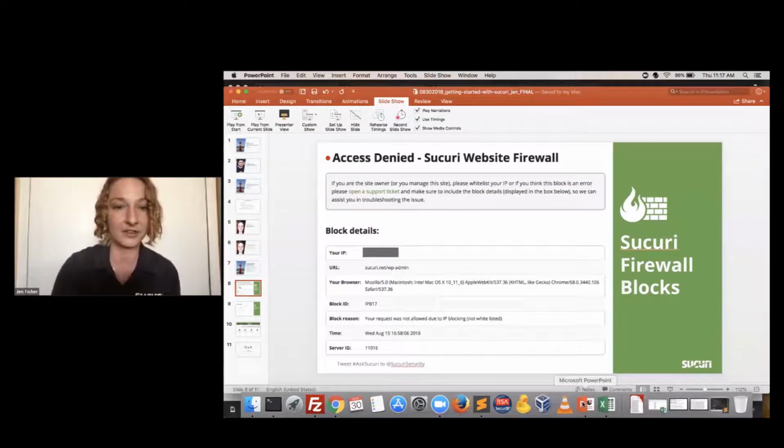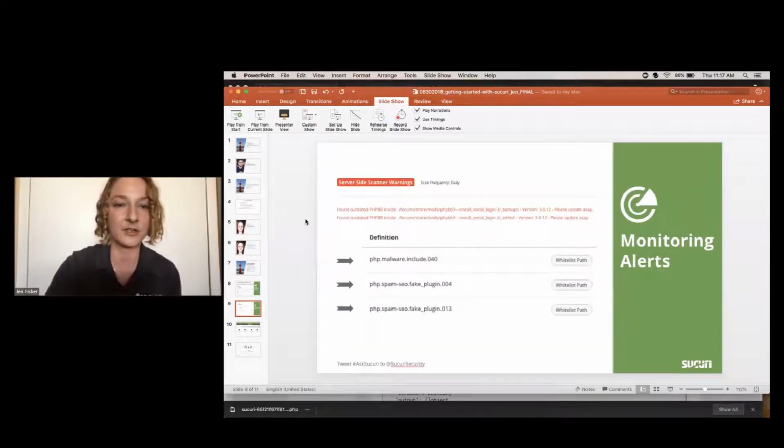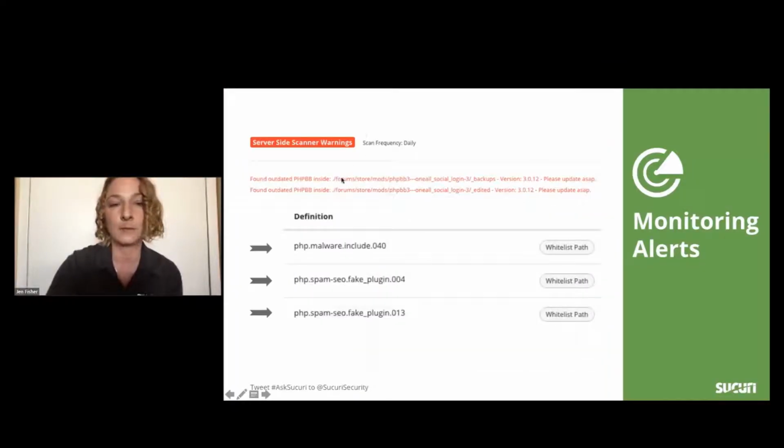So now that everything's set up, we've gone through how to gain access through the firewall if you have some extra security in place. I wanted to show you a few of the notifications that you might receive. When the server-side scanner is set up, it's going to be scanning all site files, so everything associated with your site below the root directory that the little script resides in. It will alert you if you have outdated site elements, which is really helpful. It will also tell you if you have malware.